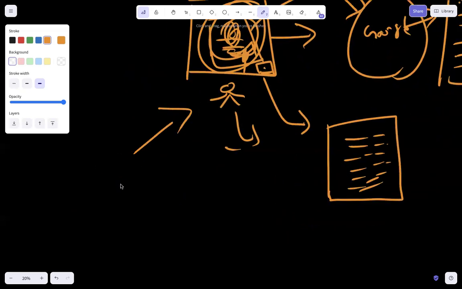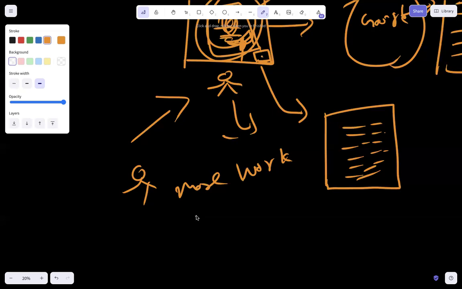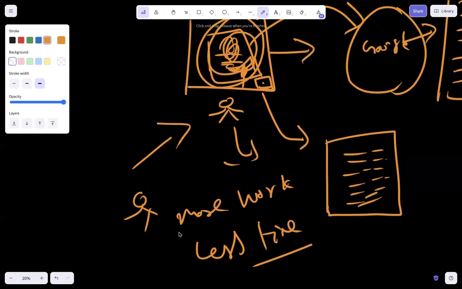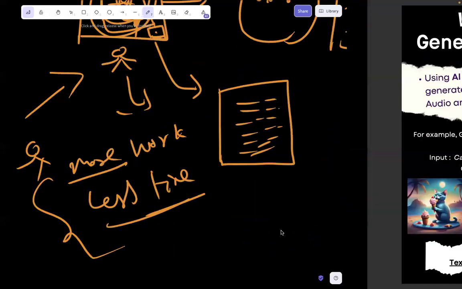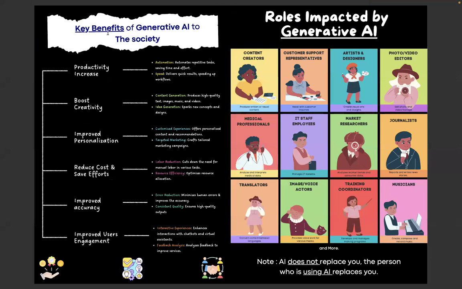At the end of the day, every company wants their employees to do more work in less time. It's a never-ending thing: more work in less time. So with AI tools, if you use them properly, in a way that gets things done, you can get more work done in a very short amount of time. And there is a global-level optimization. Those are the key benefits to society: the productivity increase.